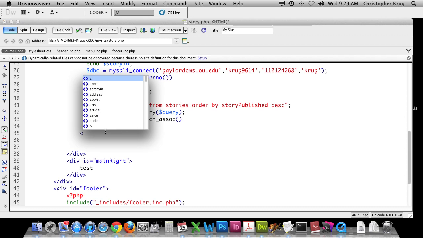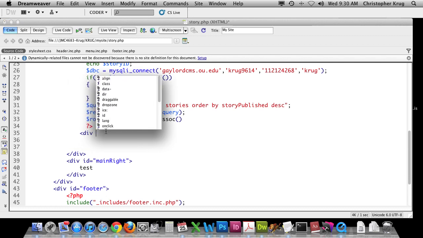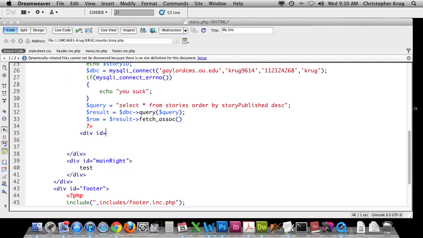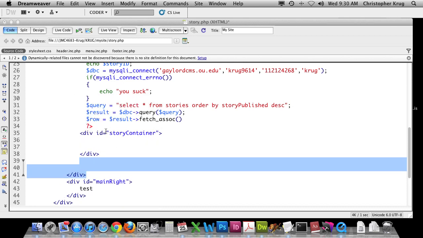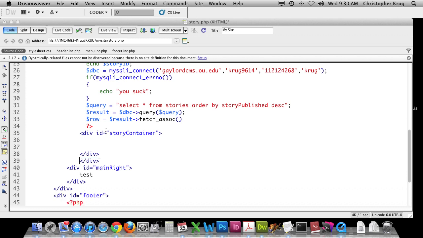And I'll just create a div. I'm going to make it an ID because it's going to be unique on this page. And I'm going to say story container. And remember, that's just stuff I'm making up that makes sense to what I'm doing. This is not some practiced way of doing it. Sorry, I'm just getting my divs aligned here so I don't get confused later.